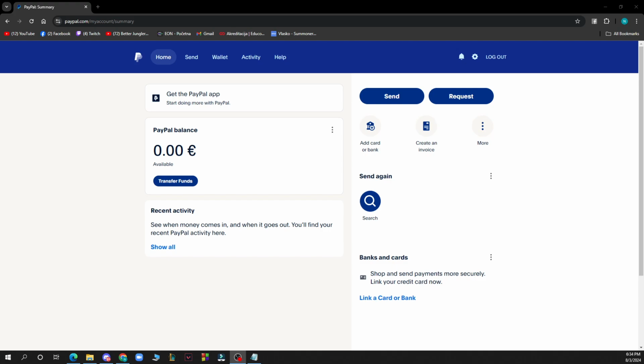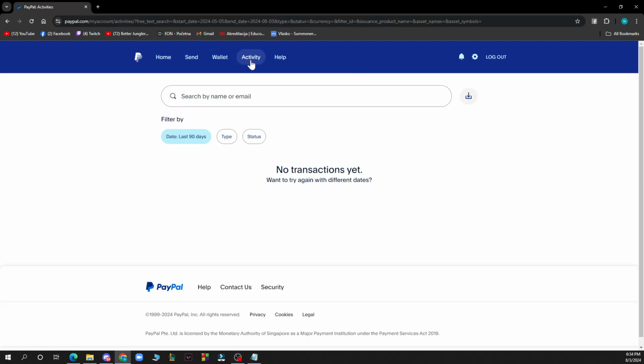So first of all, as I said, log into your account and go to the upper tab where we have a lot of options and click on the activity tab. It is the fourth tab, as you can see. Click on the activity tab and here click on the download icon. You'll have a lot of things here. Of course, if you have transactions, at the moment I don't have any, that's why this is empty for me.